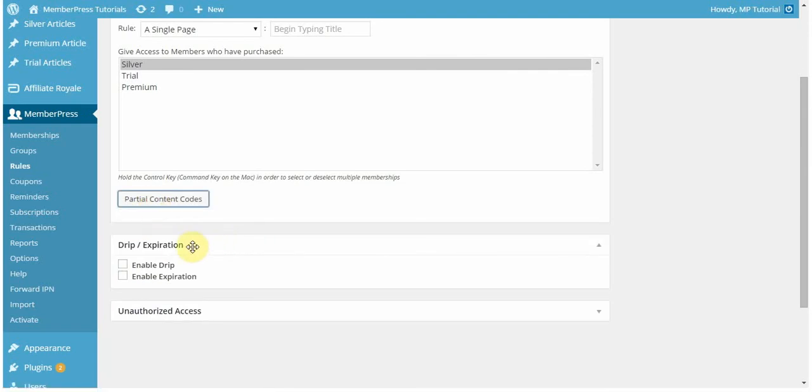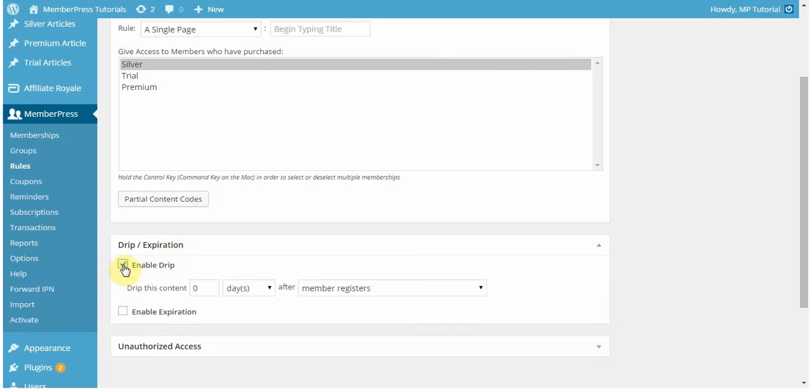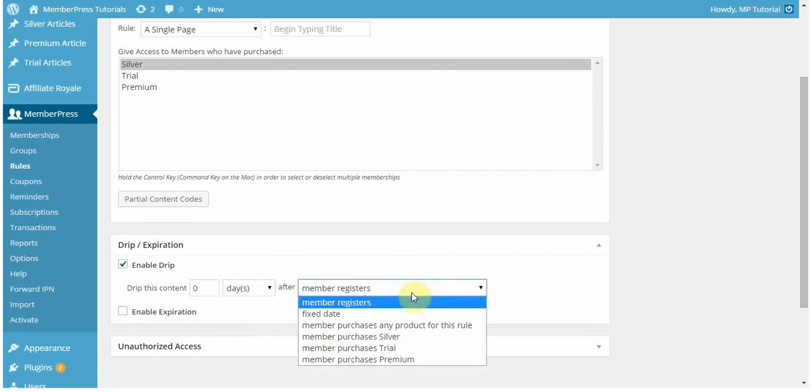Now I'm going to go over the drip and expiration features of membership rules. What drip does is allows you to drip content, or in other words, allow users, even paying users, to see the content after a certain trigger has happened. So you can set that to be any X amount of days, weeks, months, or years after one of the following triggers. Either when the member registers, that's registering for your site, not necessarily for any particular membership. So whoever registers will be able to have access to seeing this content.